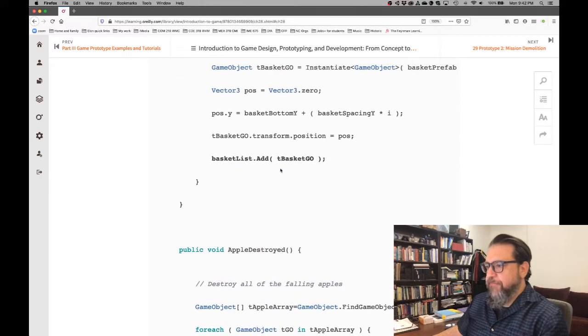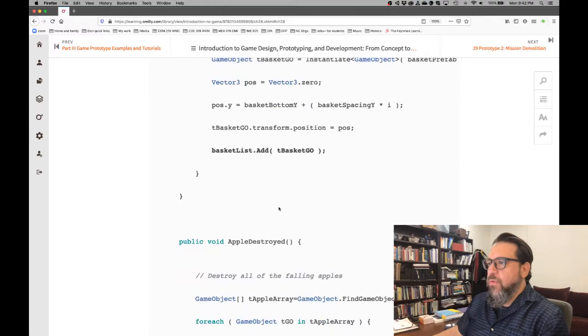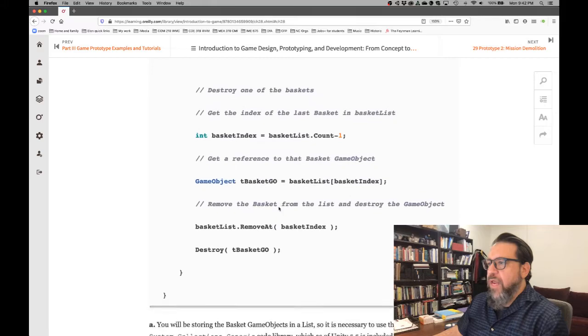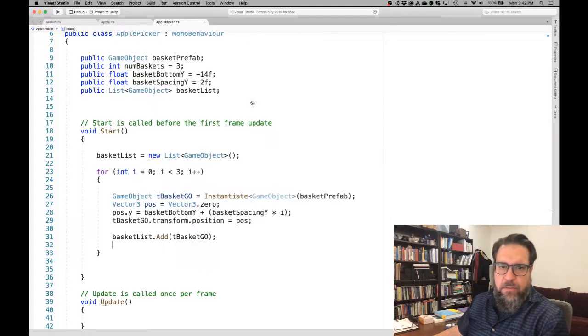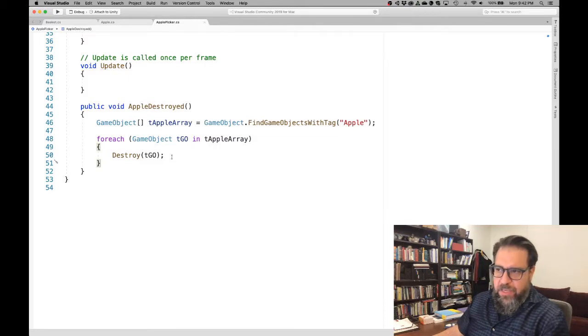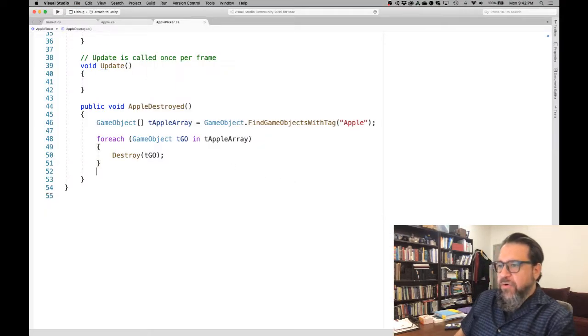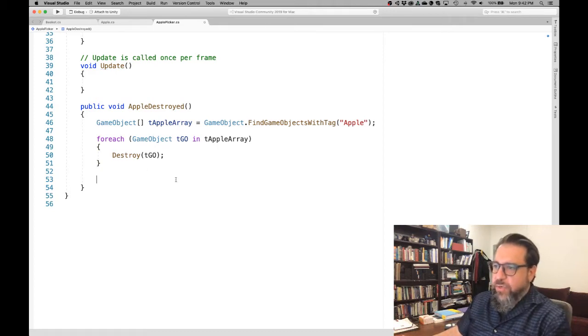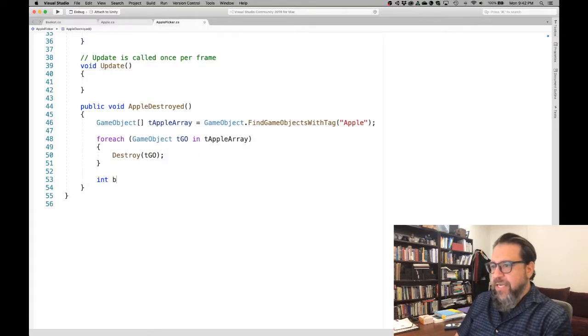So here's how it goes. Down here, and this is going to be in our void apple destroyed. Okay. In our void apple destroyed, we were just destroying the apples, right? But what we also need to do is get rid of one of the baskets to amp up the gameplay, right? We want to make this awesome. So first you get rid of all the apples. So that's going to live inside of this for each statement. And then after we do that, we're going to get the current basket index.